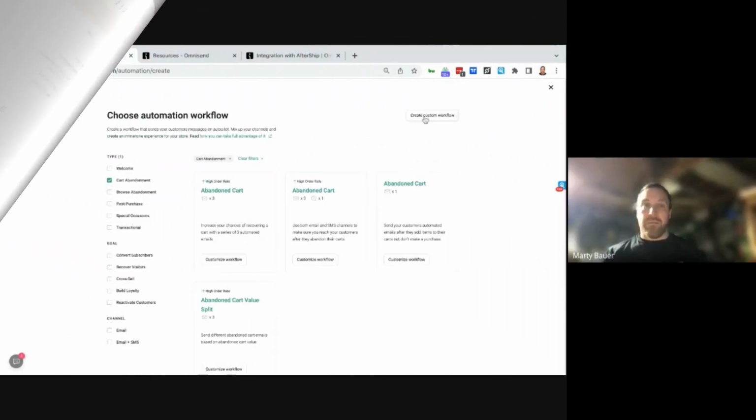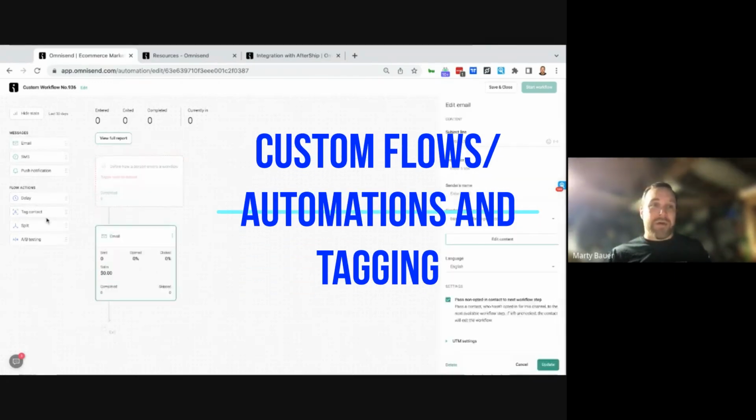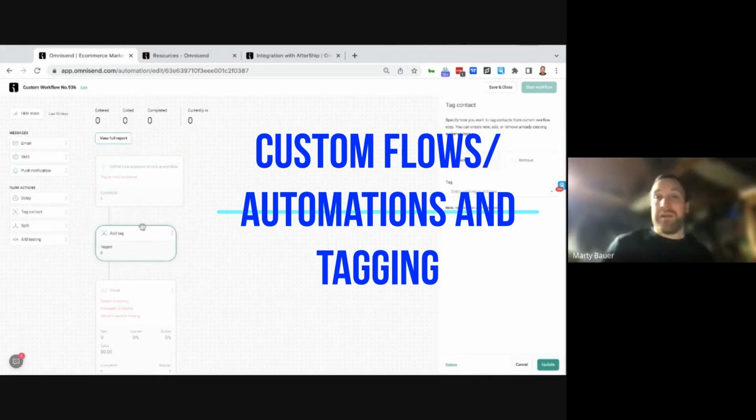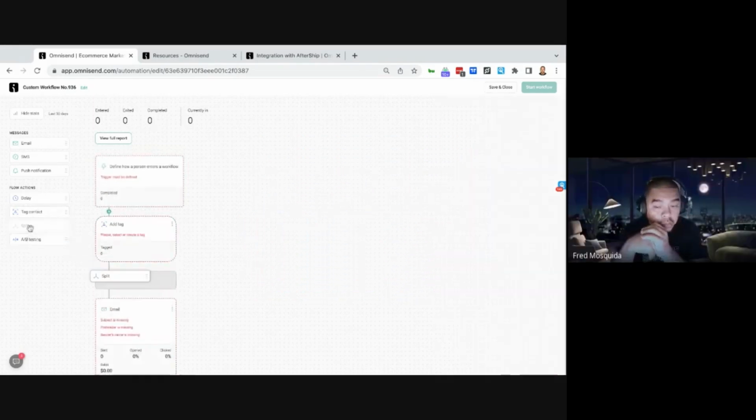But let's say you want to create a custom workflow. You can do it. You can drag an email in. You can tag a certain product, right? If somebody looks at a certain page, and you have a very unique niche product, you can say, anybody that looked at this page, tag them automatically with this tag. You can do that. You can do split automations, right?